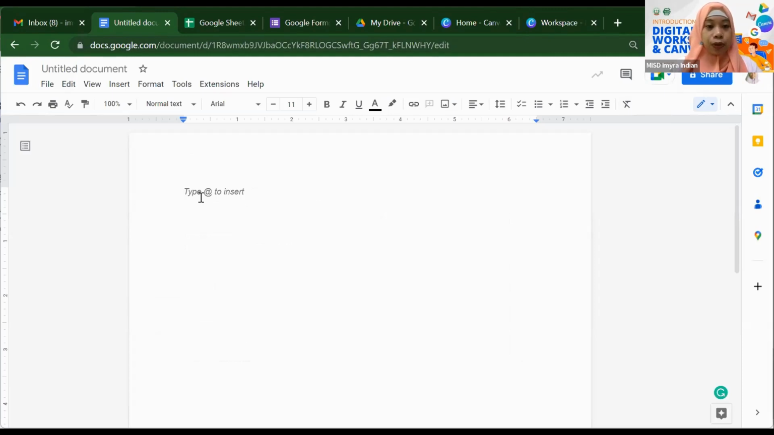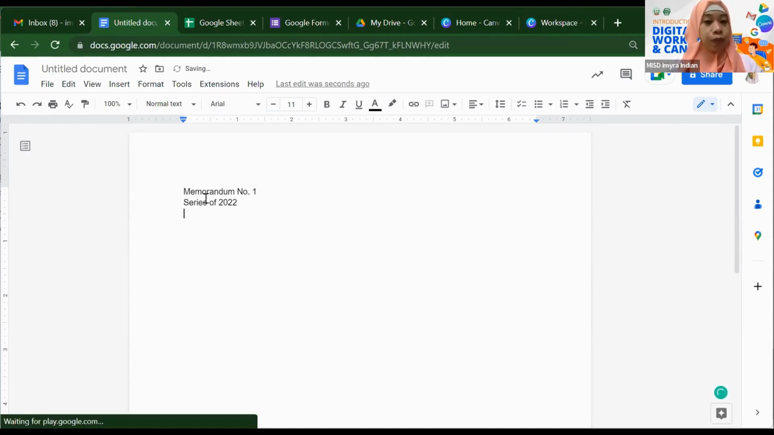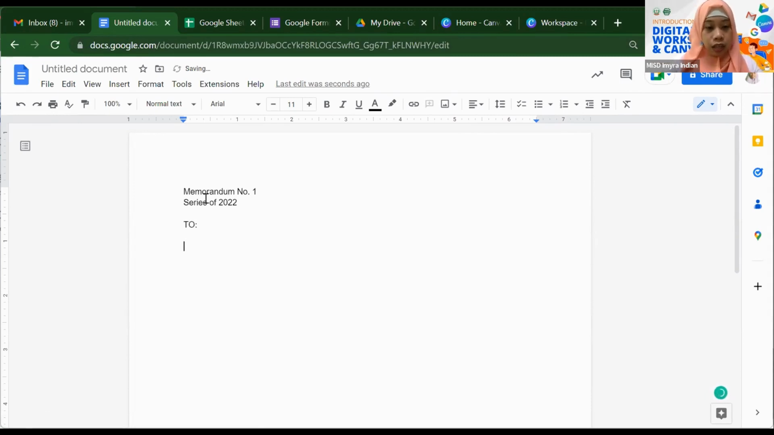For example, we're going to create a memo. Okay, so memorandum number 1, series of 2022. So dito yung ating recipients. Then, yung ating date. And yung ating subject. Ay, baliktad. Subject muna bago date. Okay. Yan. Example. We can change the format of our text.